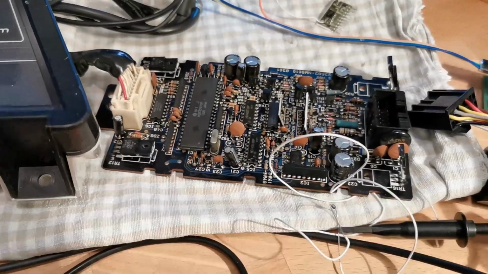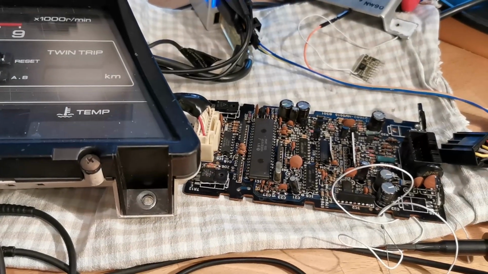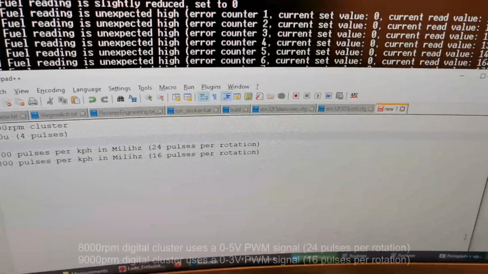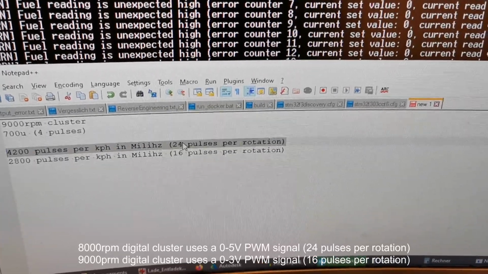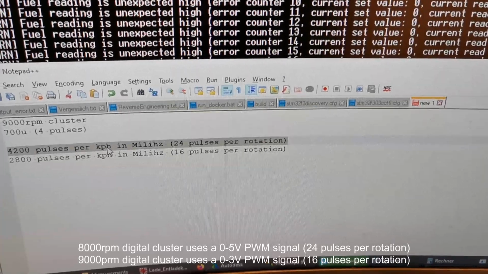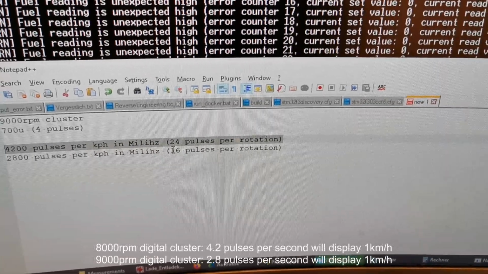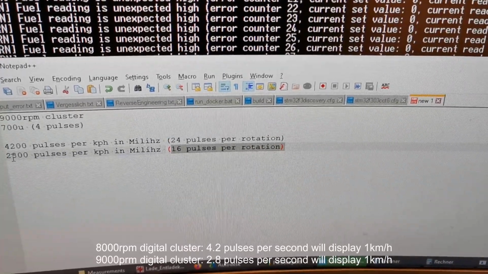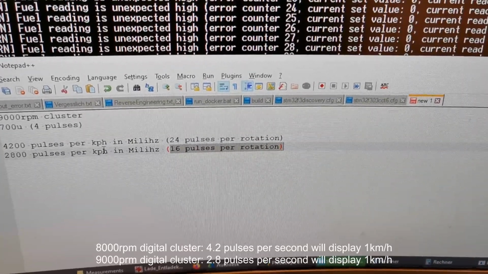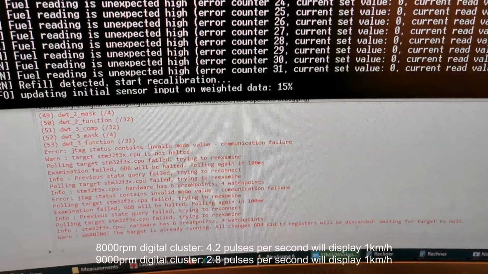For example, the speed sensor that is connected over here works with 16 pulses per rotation. So I did some math over here. The other cluster has like 24 pulses per one rotation, which means that if you drive 1 kilometer per hour, you get 4.2 hertz signal. But this 9000 RPM cluster uses a different speed signal. This one only has 16 pulses per rotation, yielding about 2.8 hertz per kilometer per hour. So that basically means I had to change the software a little bit.